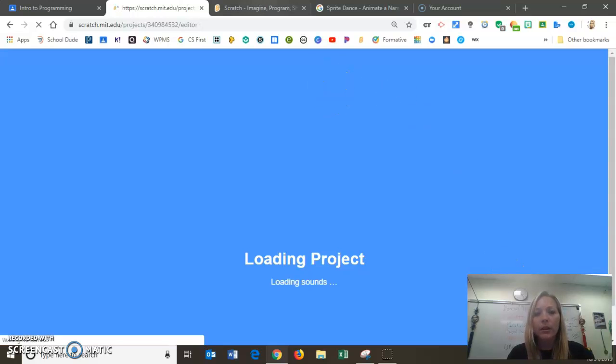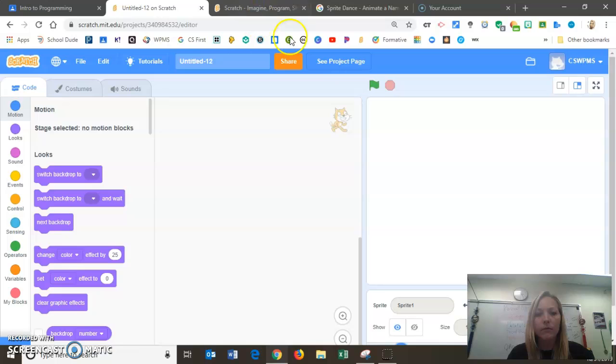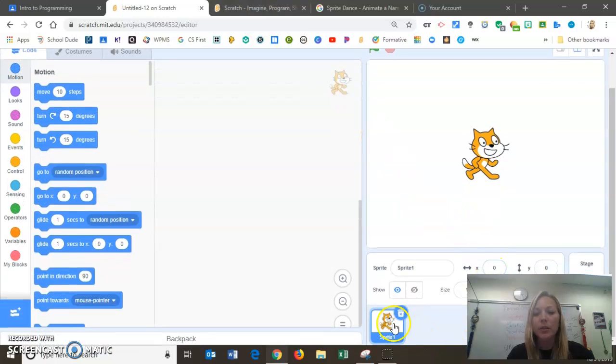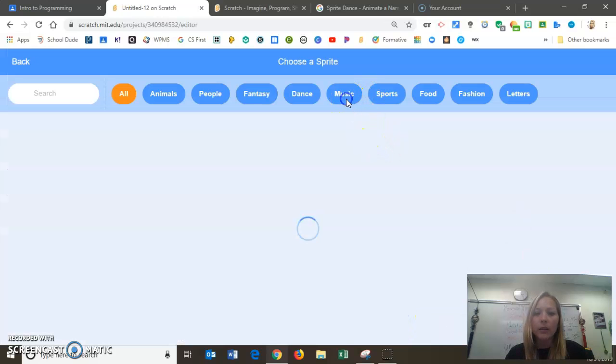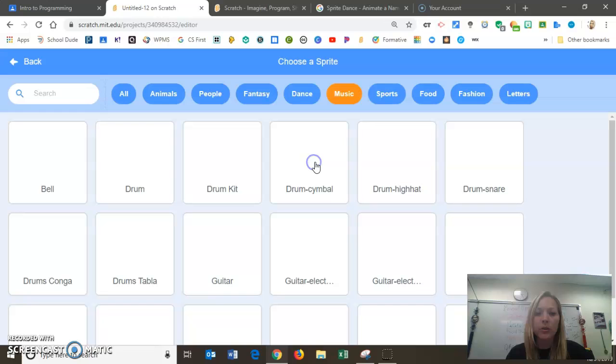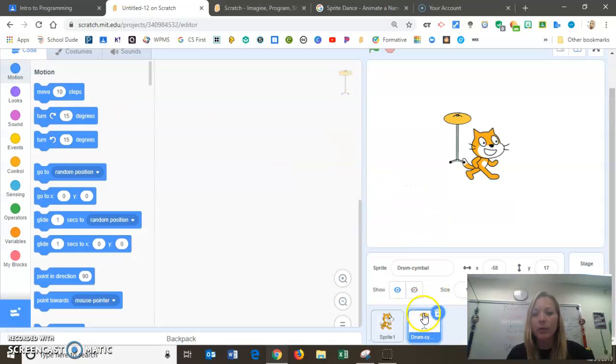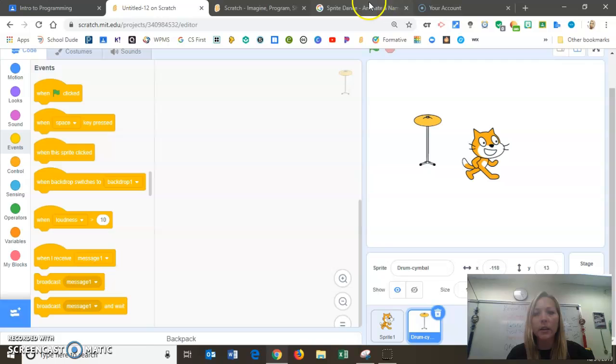I might as well tell you too, once this loads here, just a reminder, your sprites are all down here. To delete one, you can click the trash can. To add one, you click choose a sprite, and you select whichever one you want. And then if I want to code the symbol, I have to make sure I click on the symbol, and then I can go over here, add an event, and all that stuff.